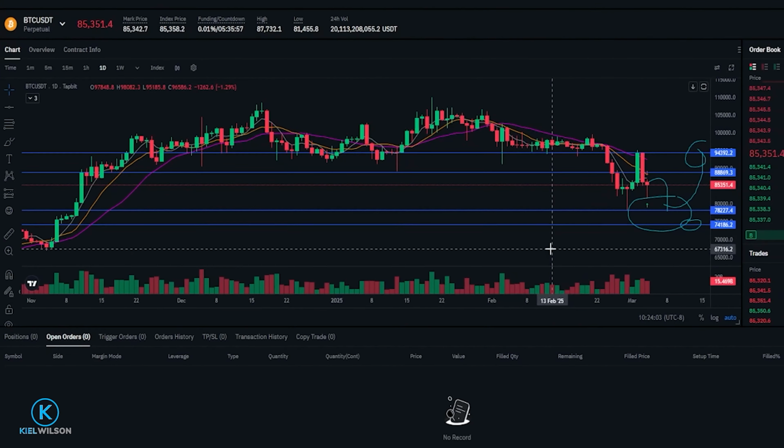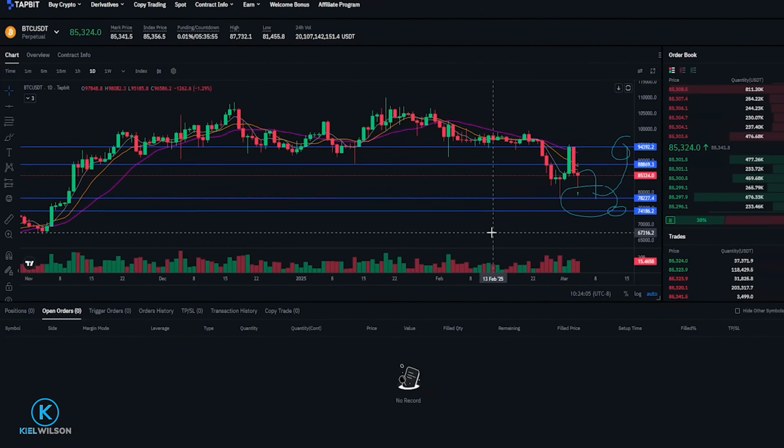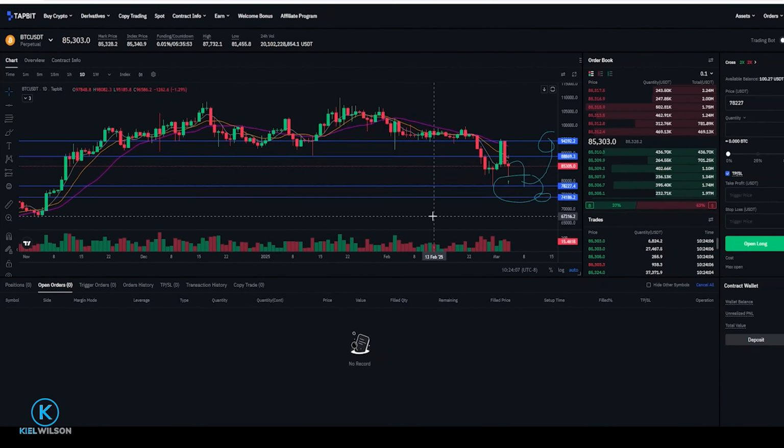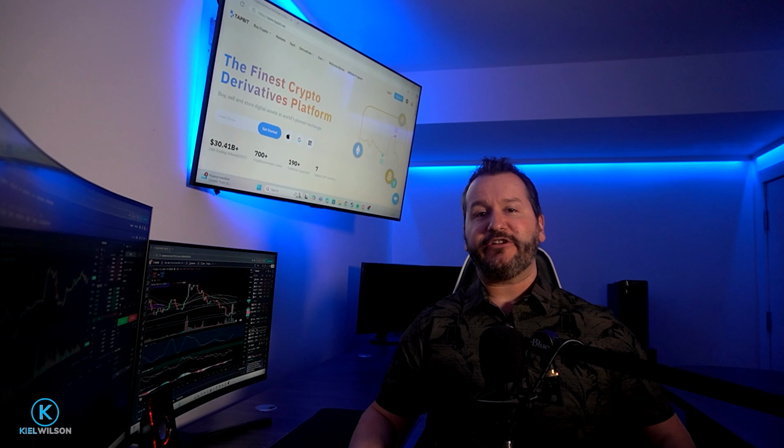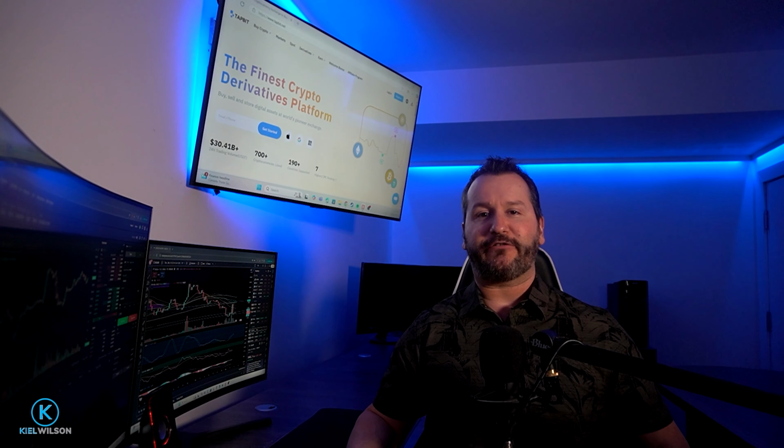So as you can see, limit orders give you the ability to choose a price point where you wish to enter a long position or a price point that you wish to enter a short position. But price action does need to reach your order price before that order is going to fill and open your position. But that's how you can use a limit order. And there you have it, your introduction to trading futures on the Tapbit crypto exchange.